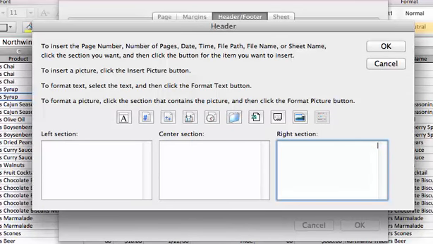So here's where we need to use these fields that are right above these sections. We've got format text, insert page number, insert number of pages, insert date, time, file path, file name, worksheet tab, and insert a picture, and that's where you can put a logo or something. So we're going to go ahead and insert the date, and that puts in that special field that Excel recognizes will be a date. So let's go ahead and click OK.